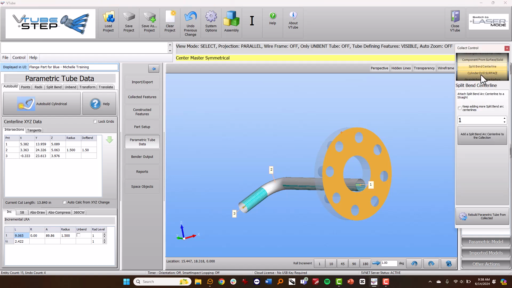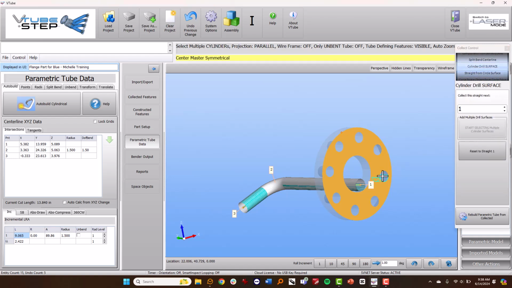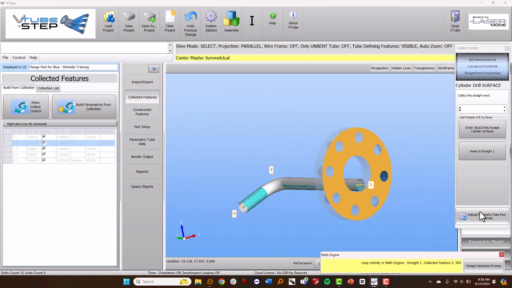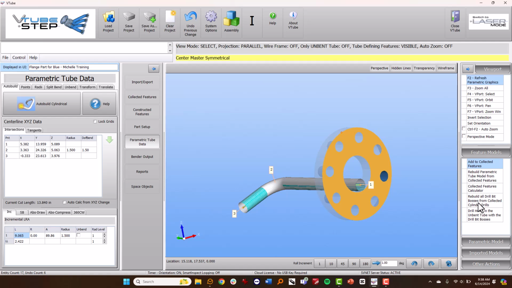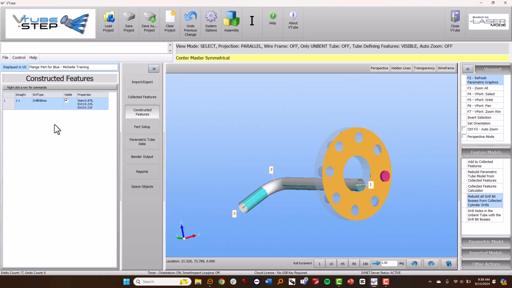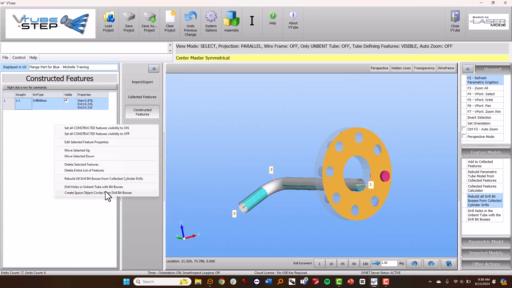Now I'm going to scroll all the way to the bottom until I see cylinder drill surface. I'm going to grab 1/2 of the drill surface, and then I can right click, left click, and right click to add. I'm going to rebuild this tube, and then I'm going to rebuild all drill bit bosses from collected cylinder drills. This puts some information in the constructed features.